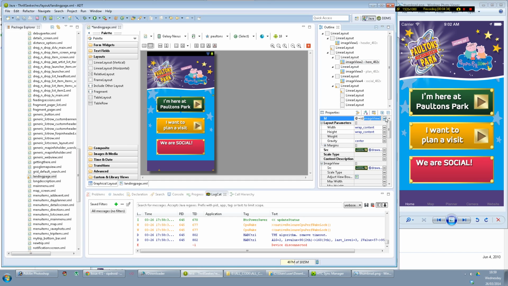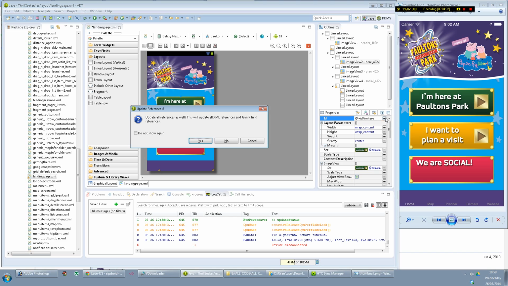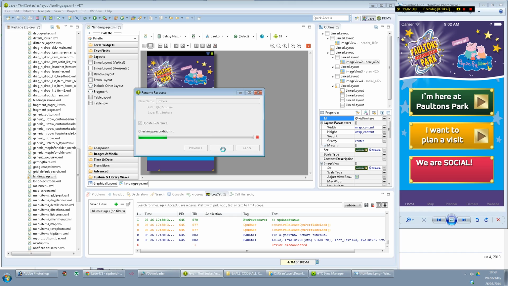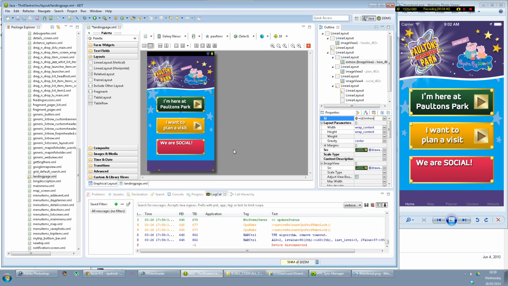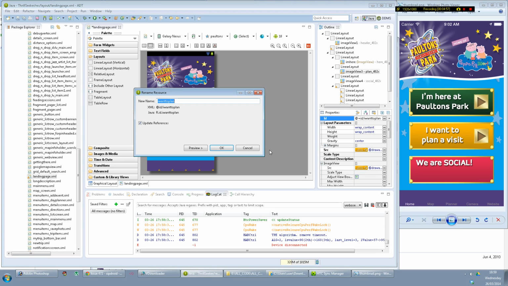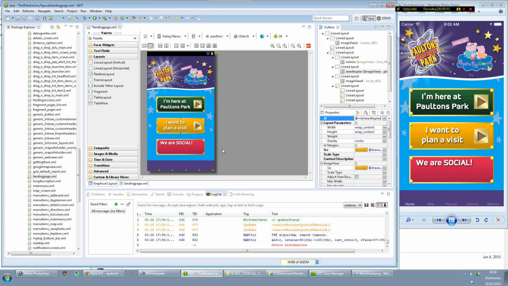So I'm going to change this top one to I'm here, and Eclipse now will do this nonsense and go through this whole refactoring crap that takes hours for no reason. I'm going to call this one I want to plan. You could do this by hand, of course. Then you wouldn't have to go through this refactoring thing. Just change the XML by clicking on this thing. Right, hair in my mouse. And then the last one I want to call We Are Social.